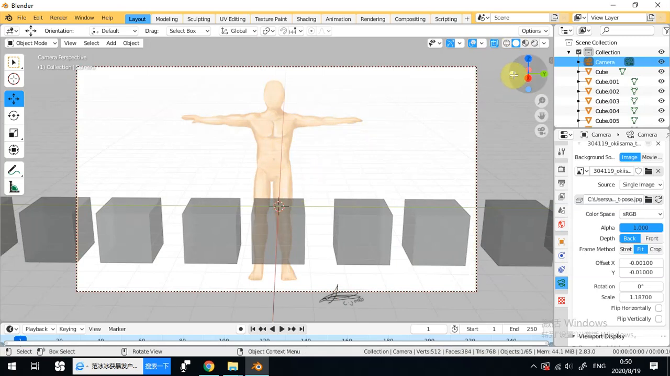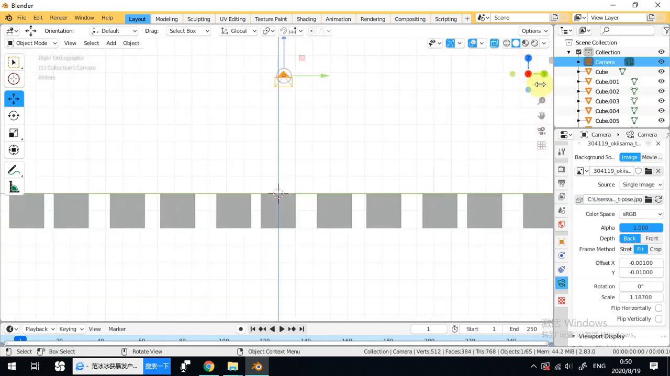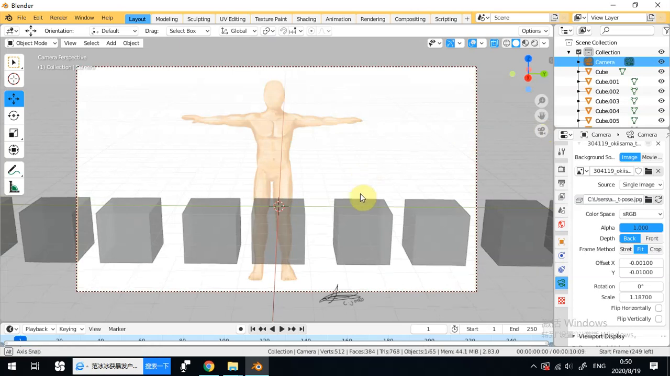Like the movies, horror movies. I'm going to go here, get the right camera angle. Oh no, hang on, I need to go into the camera still, don't I? Go to your camera. Okay, just do it there.